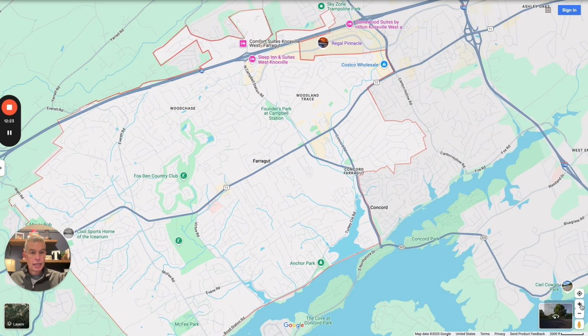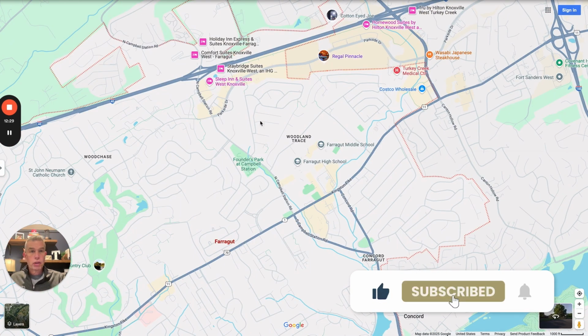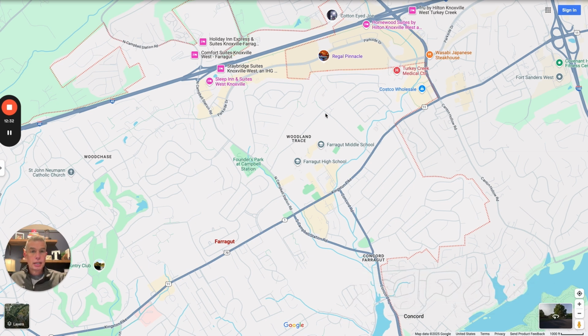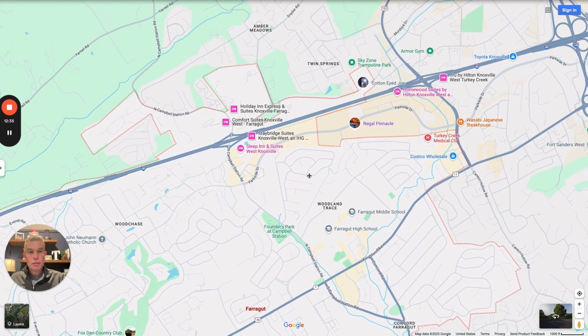So if you zoom in again, one of the things you see up here in the top northeast corner of Farragut is Turkey Creek. Now, many of you, when you're here in town, stayed in Turkey Creek, but it is a big shopping area. It runs from Campbell Station Road right here. This is the Campbell Station exit when you're on 140. Basically, Turkey Creek starts right here at Parkside Drive on Campbell Station, and it runs up to the Level Road exit.